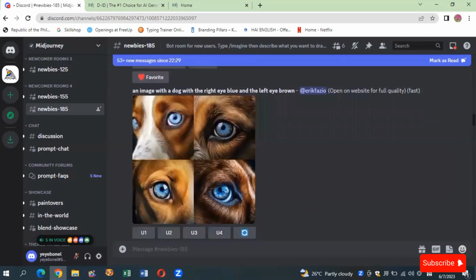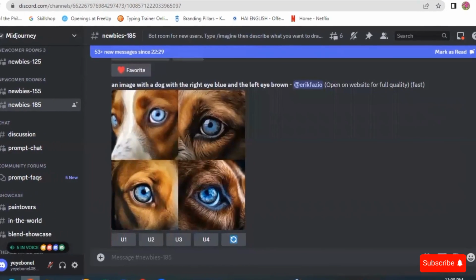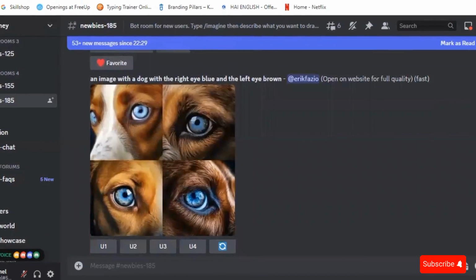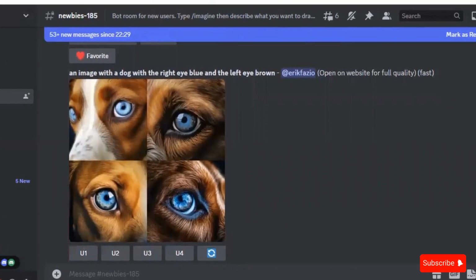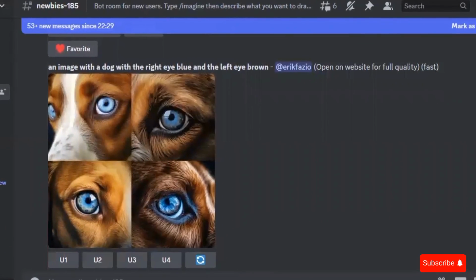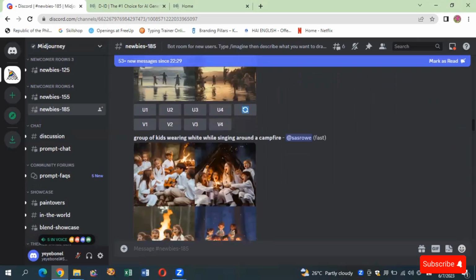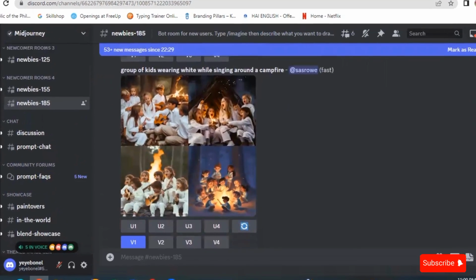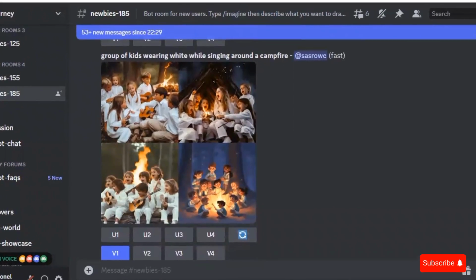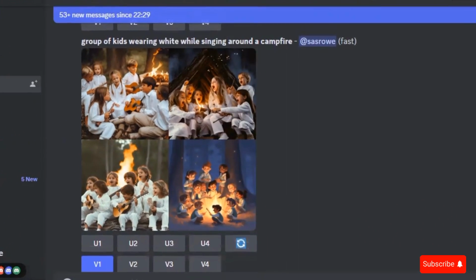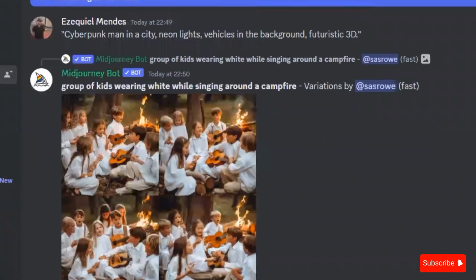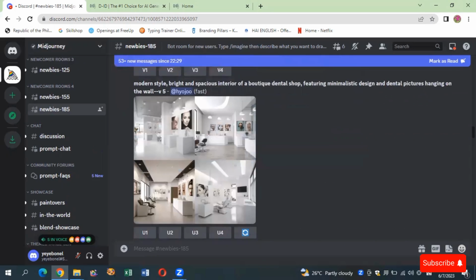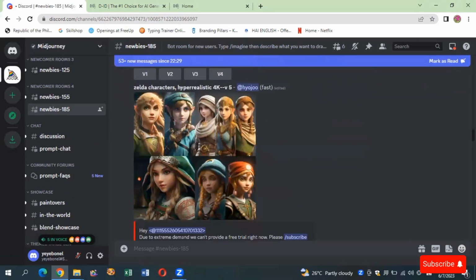You can generate this dog by using the prompt: an image with a dog with the right eye blue and the left eye brown. And yes, as simple as that. Then, you can also try this: group of kids wearing white while singing around a campfire. Or, you can try this: Zelda characters, hyper-realistic 4K version 5.